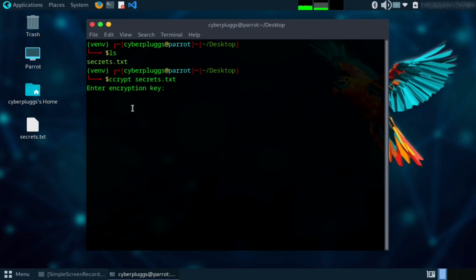Then press enter. Immediately, the tool will ask us to enter an encryption key. This key is extremely important because it acts like a secret password that locks the file. Without this key, no one, including you, will be able to decrypt or read the original information inside the file. That's why you should always choose a strong key and keep it safe.